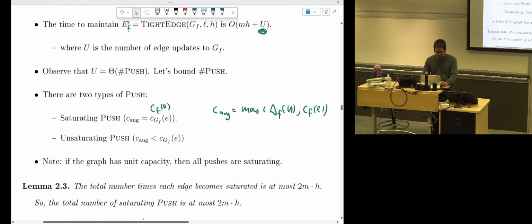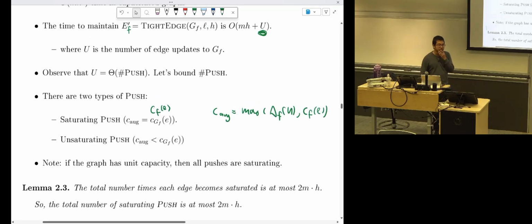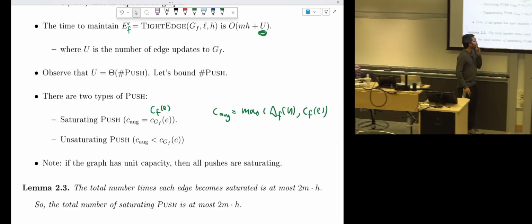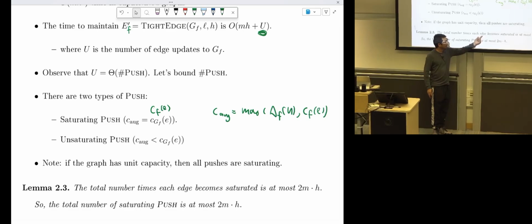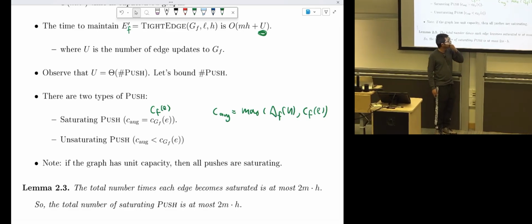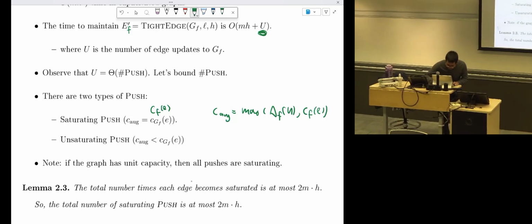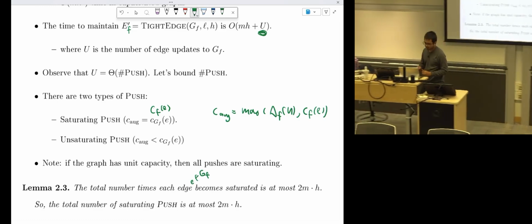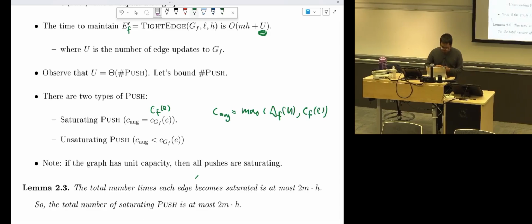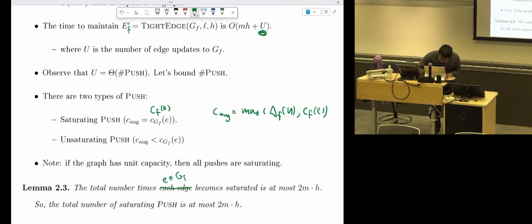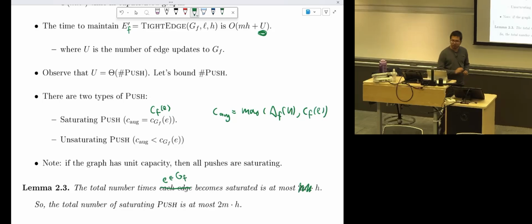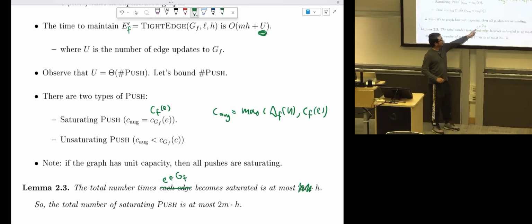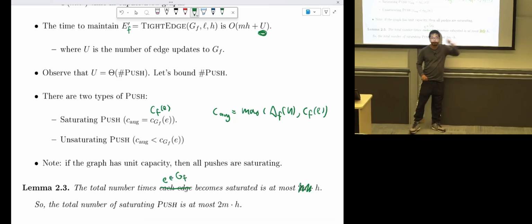So now, here's a key claim. The total number of times that an edge E in the residual graph can become saturated is at most H. For any edge E in the residual graph, it can become saturated at most H times.